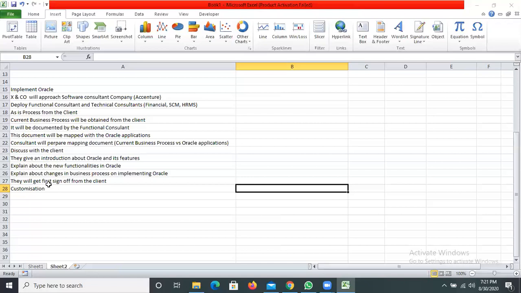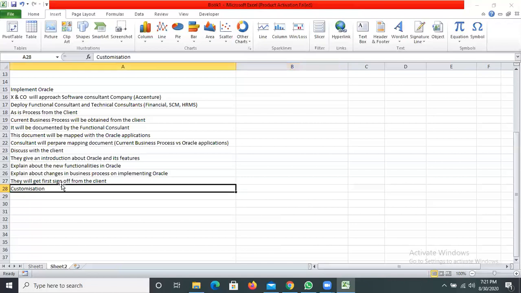So they will first get sign-off from the client. So customization, if they want, they can do it in case of PaaS. Now this is over. After that, the client will give the permission: okay, you can start the setup. What they will do, the client will hand over the instance. I told you, instance is an environment where the application and database are there. That will be handed over to the functional consultant.